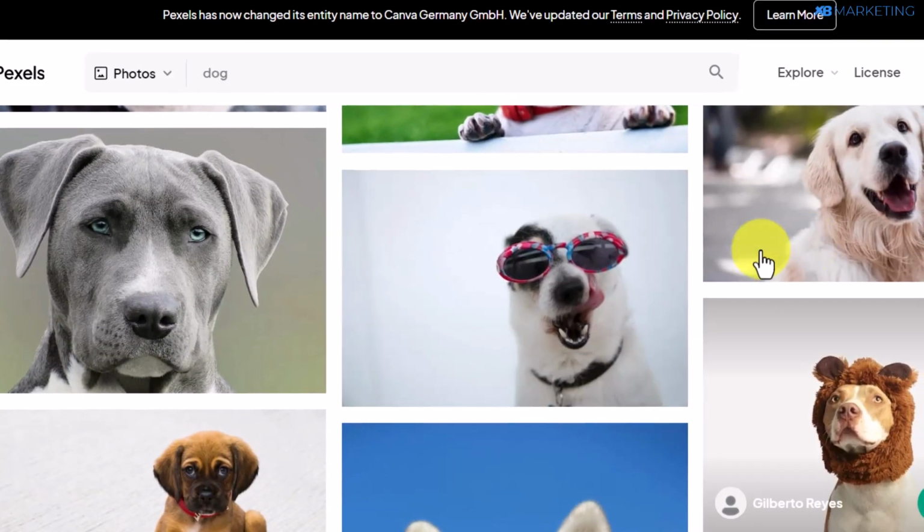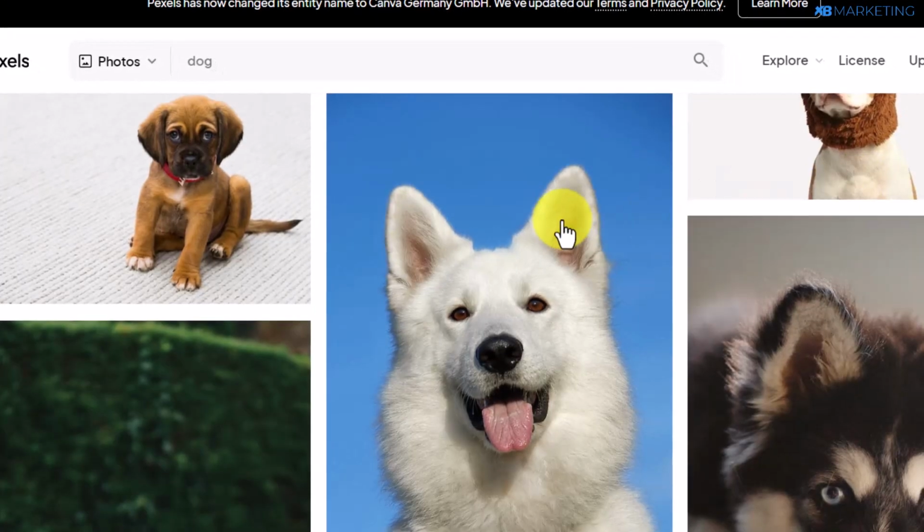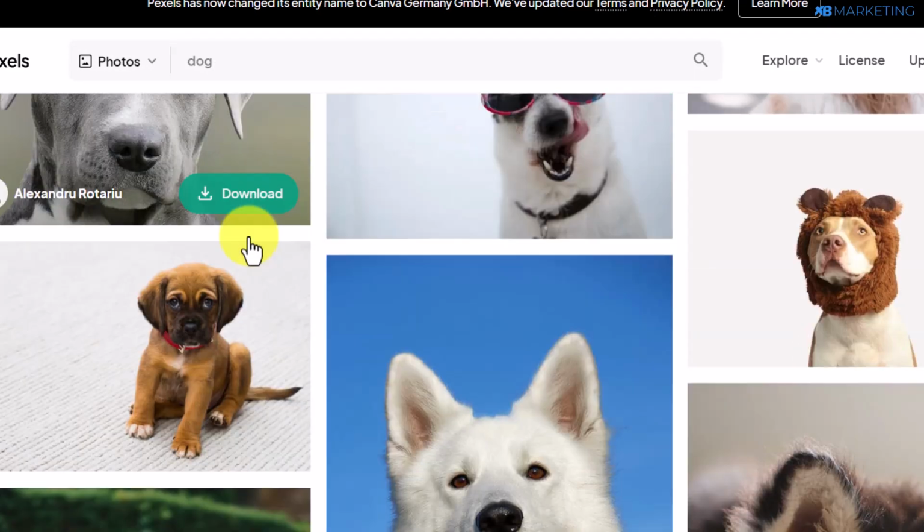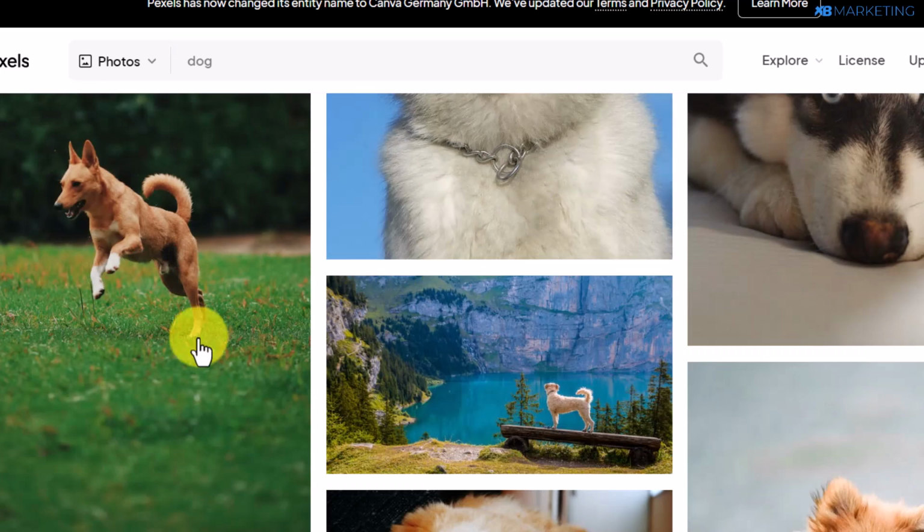Okay, so you can see this is where I grabbed some of the images I used in that example. All you simply need to do is to download these images, all right, by clicking on this download button right here.